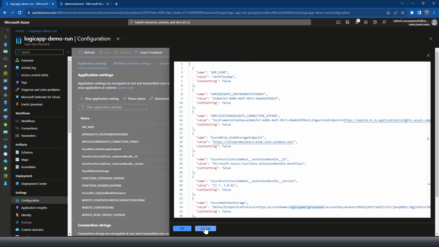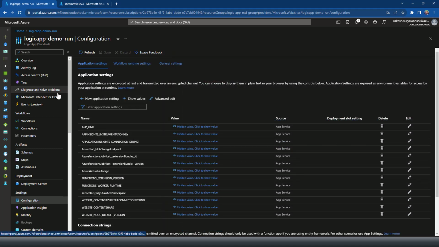So that's it about the demonstration of connecting to the storage account from LogicApp with a secretless option using the managed identity. In our next demonstration, we'll see some other services or some other connectors to connect from the LogicApp to these services using the managed identity.